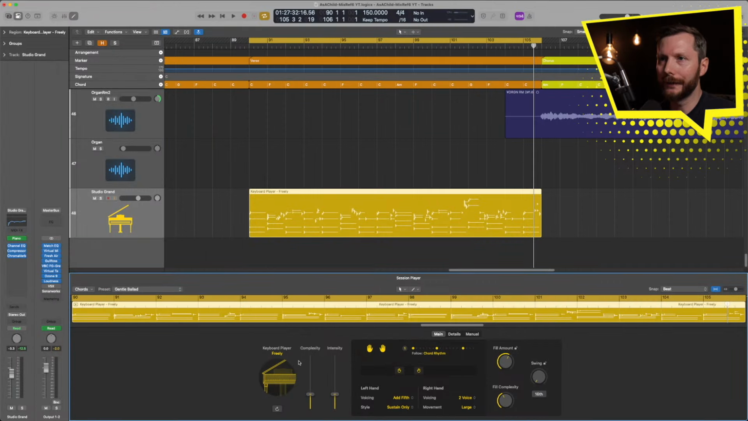Okay, so that's not bad. That's maybe actually the closest thing that I like so far. But let's dive in here and change some of these so that we can customize it exactly to what we want. So the first thing is these complexity and intensity. So complexity is obviously going to be kind of how busy the player is. So if we bring that all the way up, you'll see this repopulate and we have a lot more notes on the screen.